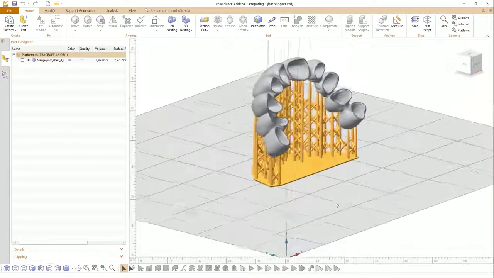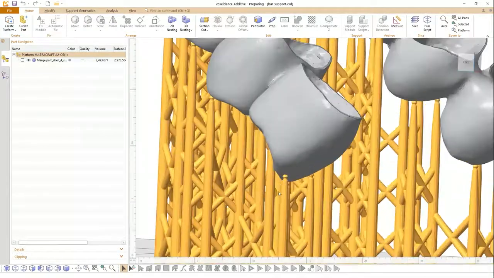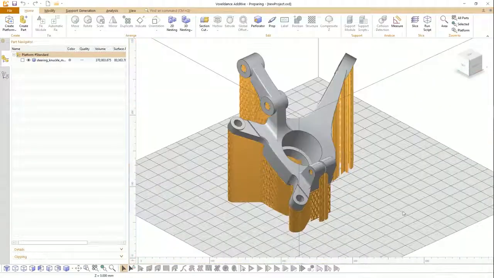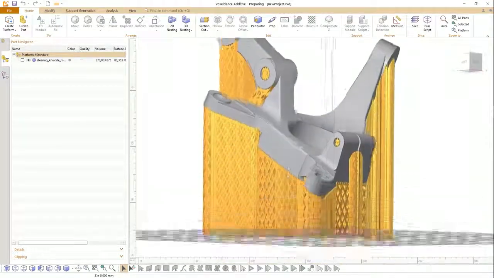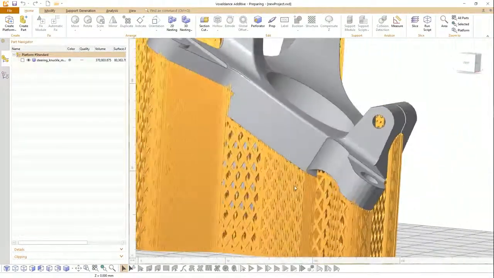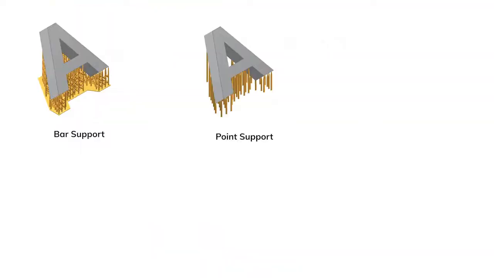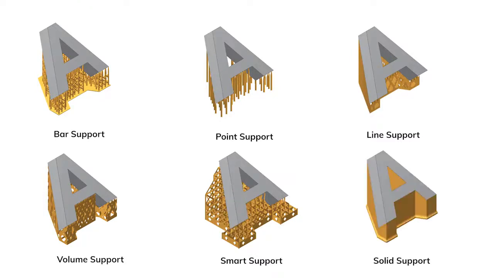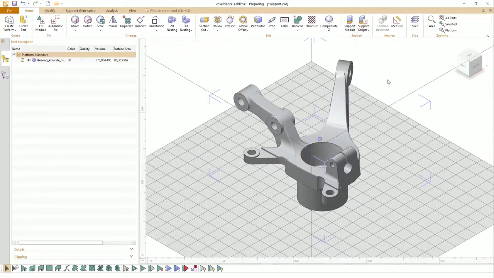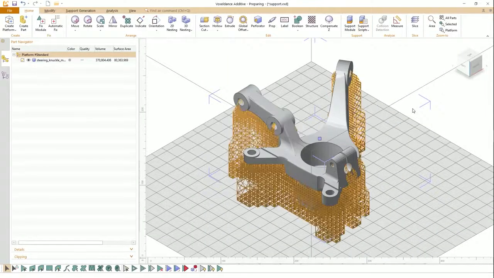While for printing technologies like DLP, SLA, and SLM, a well-designed support is crucial to a successful 3D printing. Voxeldance Additive preset a variety of support types, including bar support, point support, line support, volume support, smart support, and solid support. It also allows you to create your own support script.